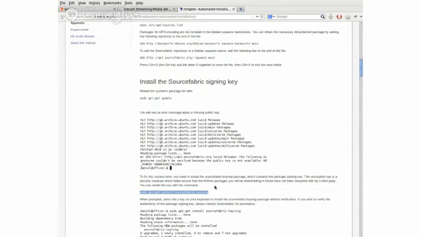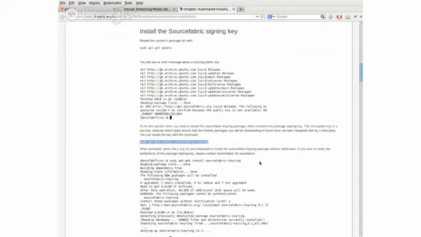So to get that public key from Sourcefabric onto the server that you've just installed, we're going to install the keyring. So the command for that is sudo apt-get install, like for any other package, and then the package name is sourcefabric-keyring. Can you see that okay? Keyring. Okay. Yeah, I've got the manual up as well. Okay. Thanks. Yeah, that looks good. So hit enter.